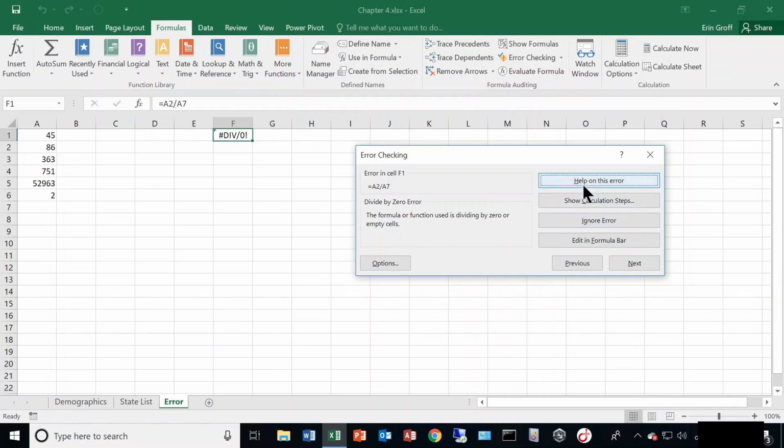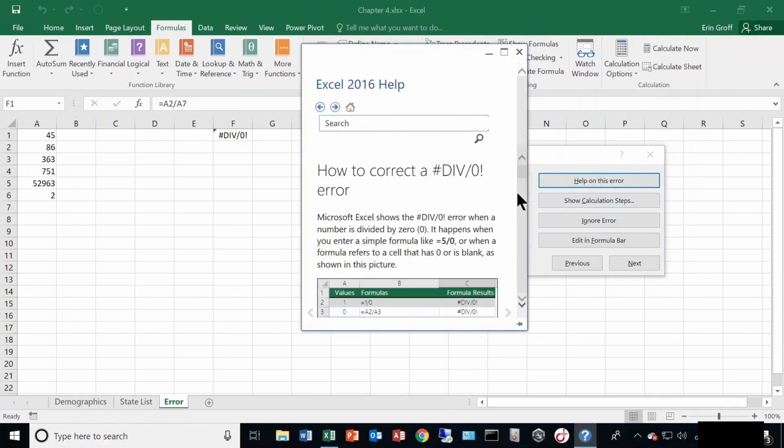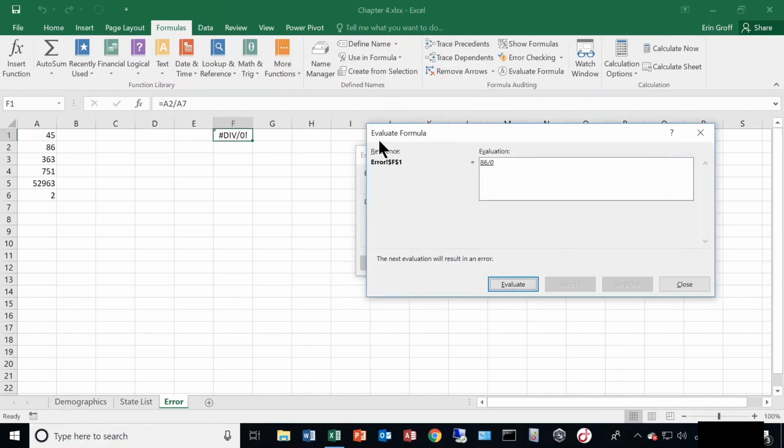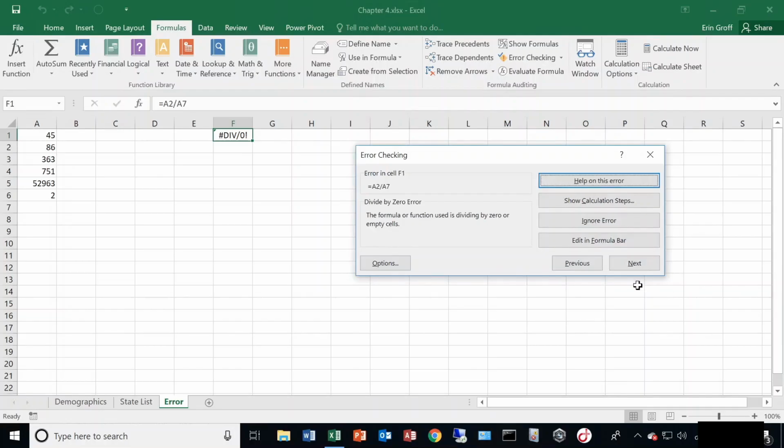Now the options here that you have to the right, you can get help on this error, and this will open your Excel help window to a little article describing what that error means. And you can read through that to get help on it. You can show the calculation steps. This will open up your Evaluate Formula dialog box. And remember here, the underlined portion is the next step that it will evaluate. So it will exactly show you what is throwing that error in your equation or your function.